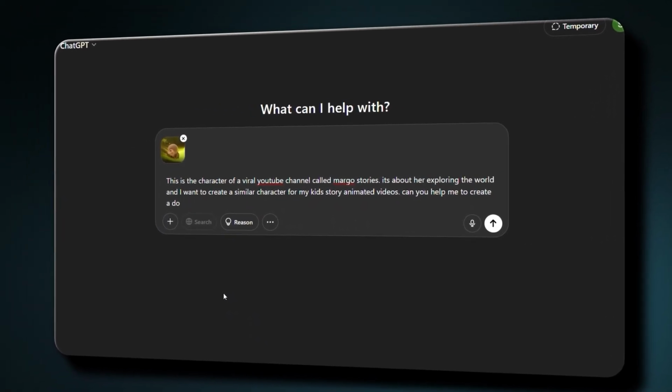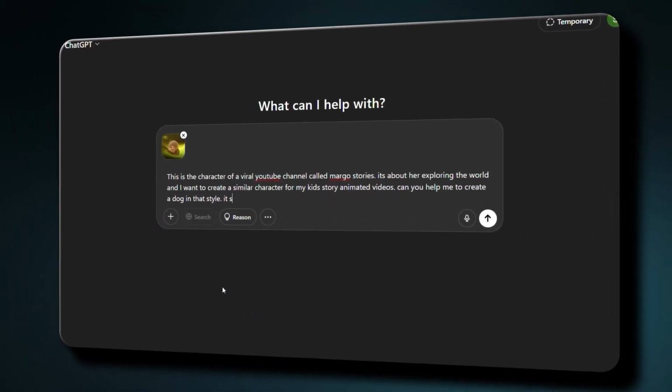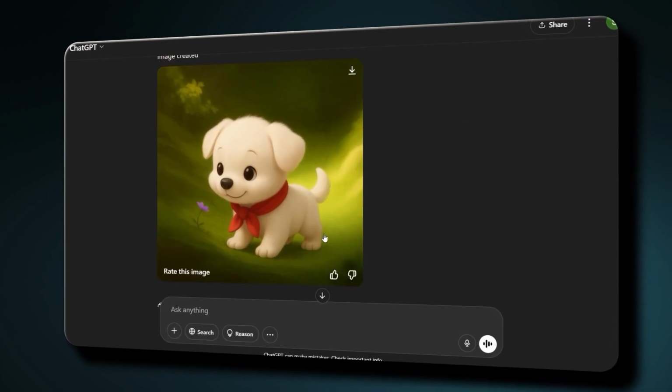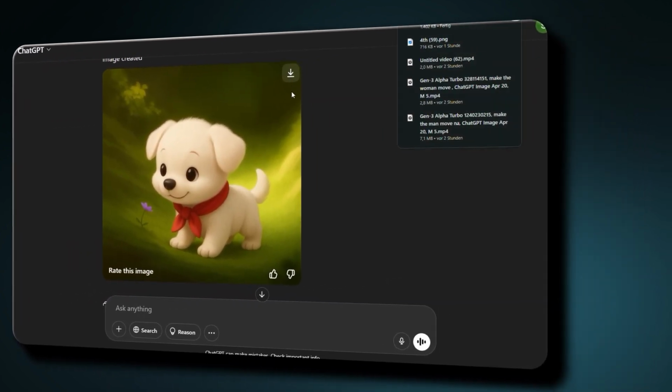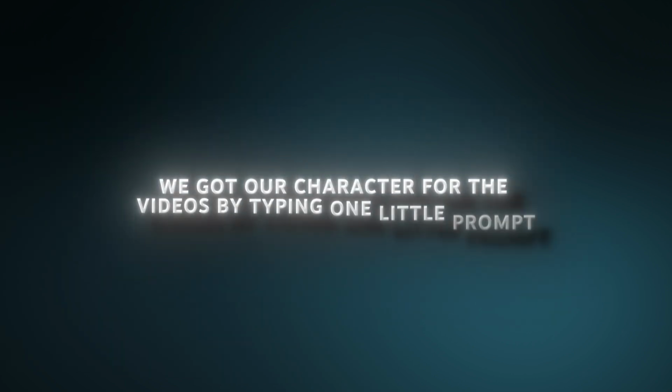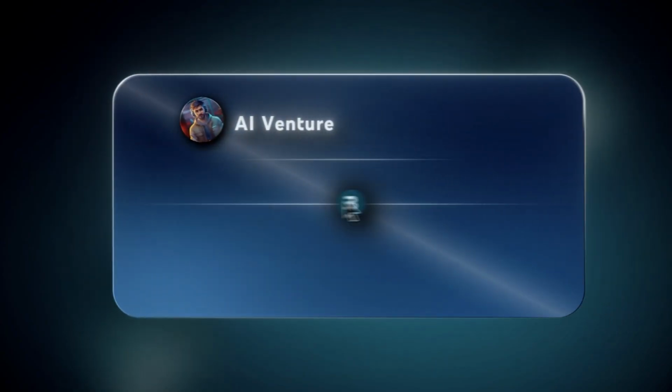With the new update, ChatGPT will generate an image in your style. I mean, isn't this little dog super cute? It's not important if you like it, just ask yourself if kids would enjoy looking at this little dog. And with that, we got our character for the videos by typing one little prompt. Next, take your image and let's move to step 3.